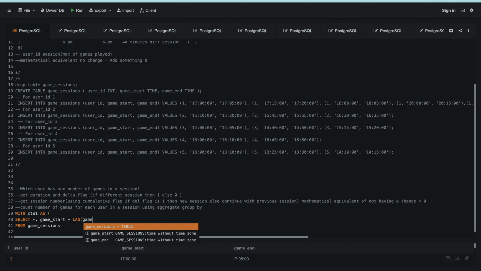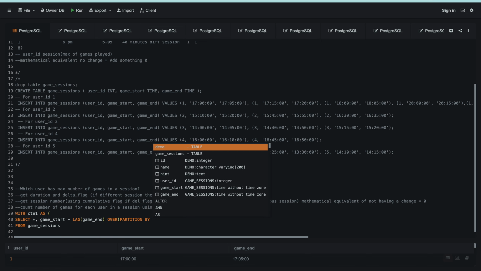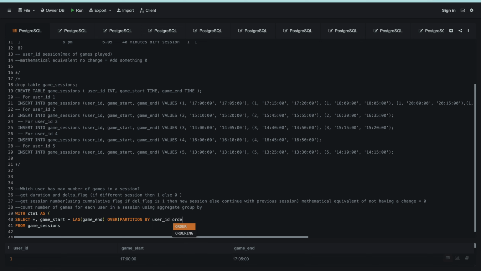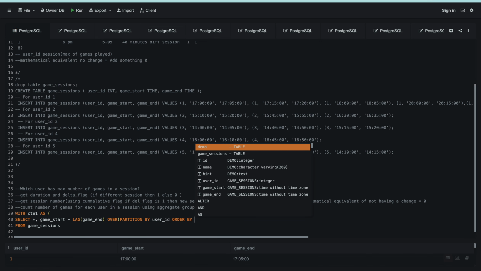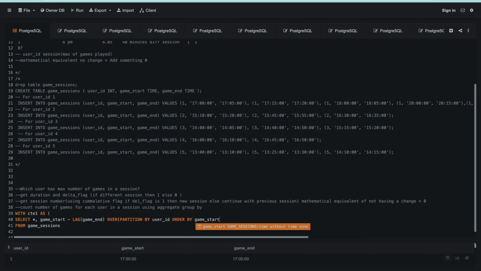I hope you are familiar with the lag window function, game end, over partition by user ID, and I'm ordering this by game start, and I will call this diff or delta.